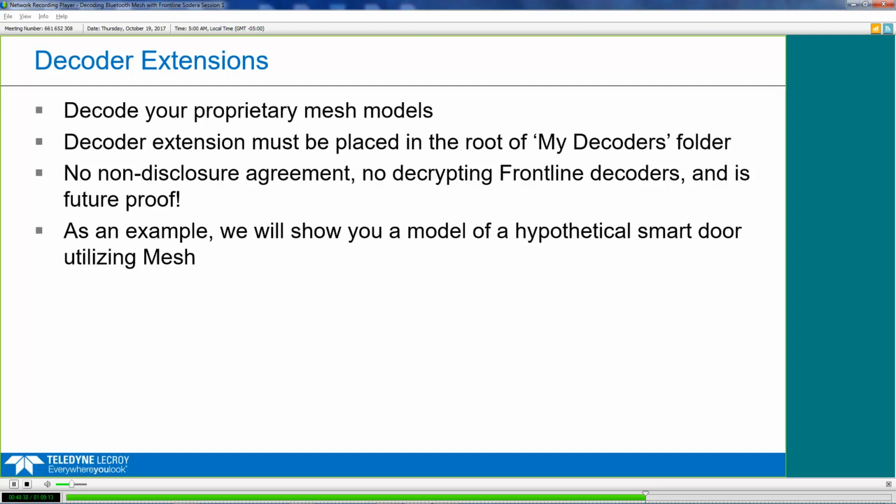The decoder extension itself should be placed in the root of the My Decoders folder. There is no disclosure agreement and you don't need to decrypt any of our proprietary software. And I will be showing you a hypothetical example of a smart door utilizing mesh.